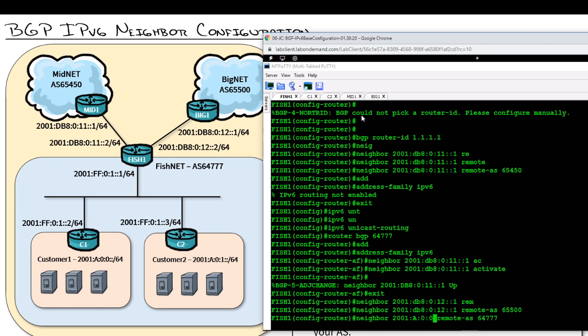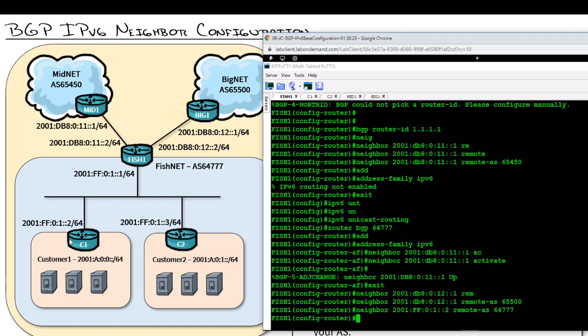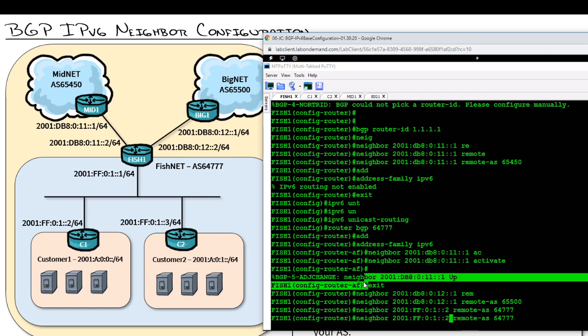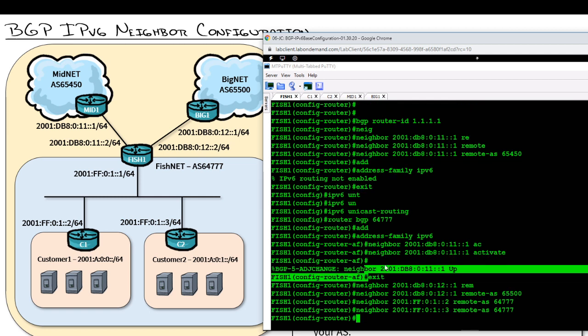And we'll say the neighbor right here is going to be 2001:A:0:0. Oh, wait, I was staring at the customer network. No. The neighbor, back up, is going to be 2001:FF:0:1:2, right? You see that right there on the C1 router? And then over here, C2, the beauty is I'll just hit the up arrow, change that to a 3. They're all on the same network. Good. That should be good.